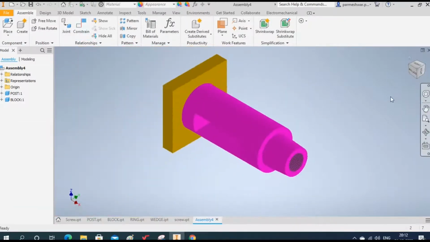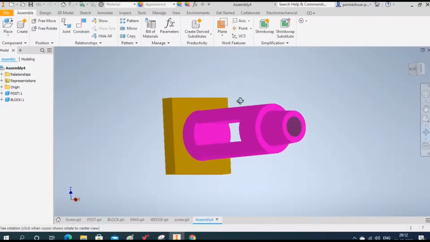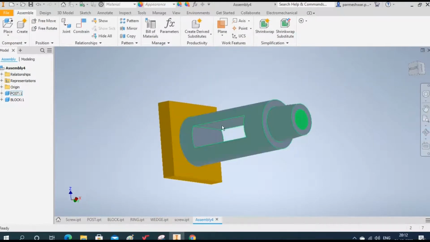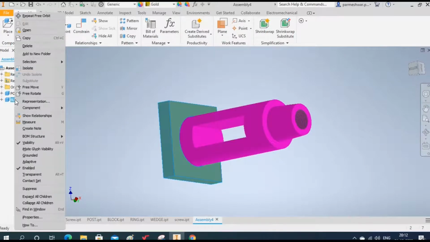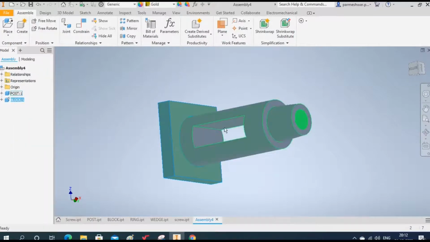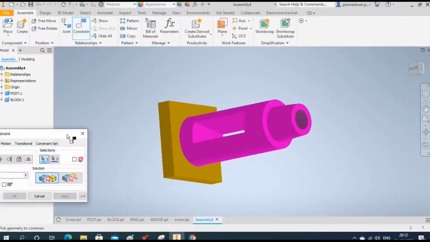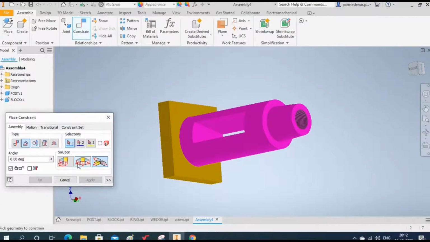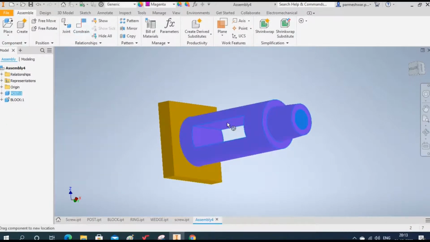Right. Now I will give some angle of this face with this face, so that it cannot be rotated. First of all, I will click here and make this grounded. Okay. So, you can see it can be rotated like this. So, I will constrain this motion also. Click constraint, use the angle command to give a specific angle of this face with this face. I give this angle as a 0 angle, apply and then cancel. Now, you can see here it cannot be rotated like this.